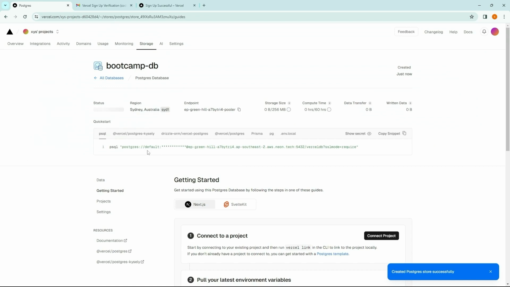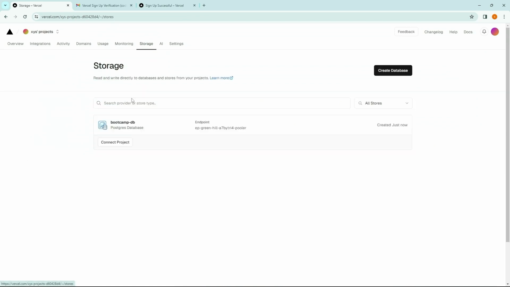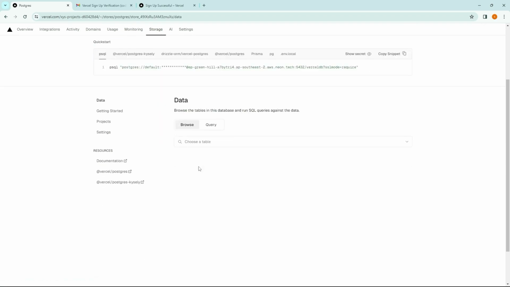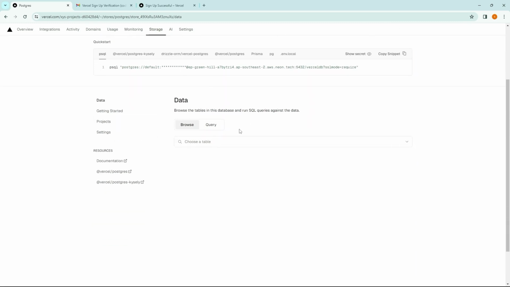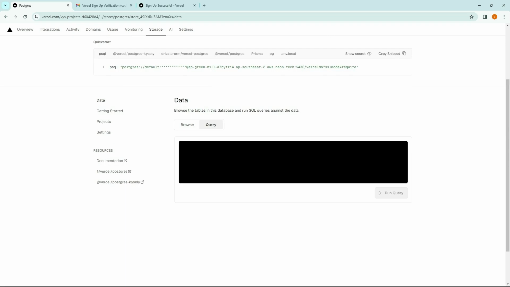So here you can see. Let's just go back and show you. So this is our Postgres database, bootcamp. Now let's just create a simple table and data. So in the query, we're gonna copy the query provided in the description. Just paste it here. You can just run this query.